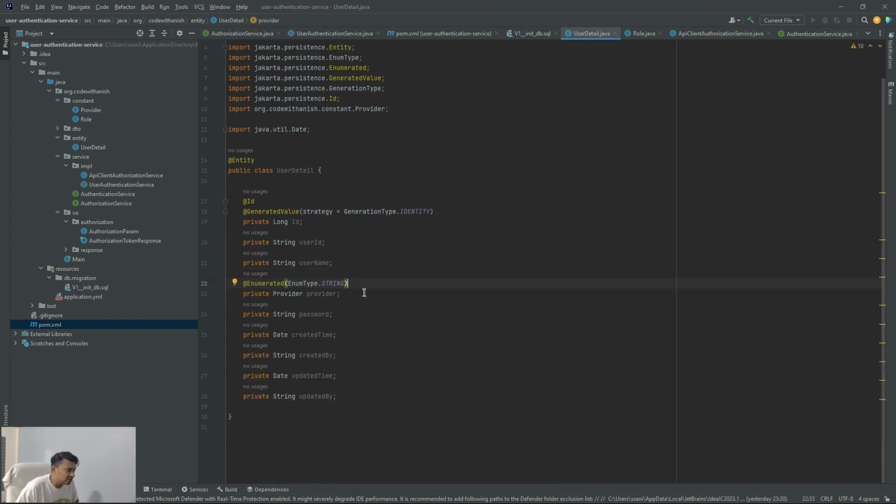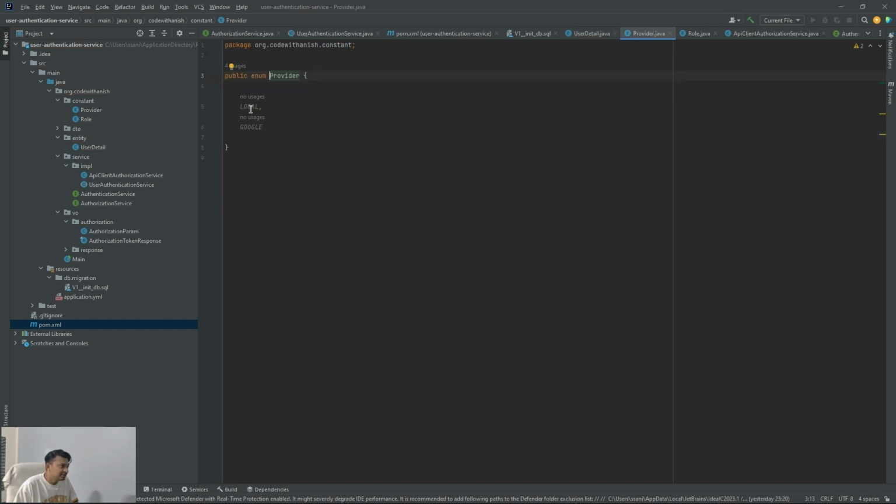So we have given all the column names. Here, provider is the enum. When we are giving an enum, we have to annotate it with @Enumerated, and we should give the enum type as string. By default, the enum type is an ordinal value. The ordinal value is nothing but a number given to the enum defined here.